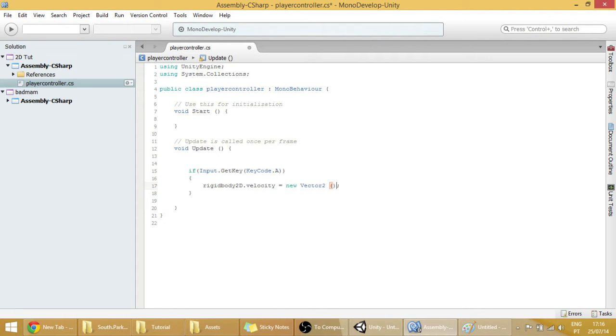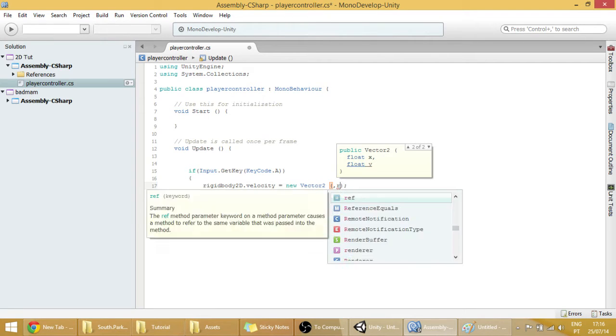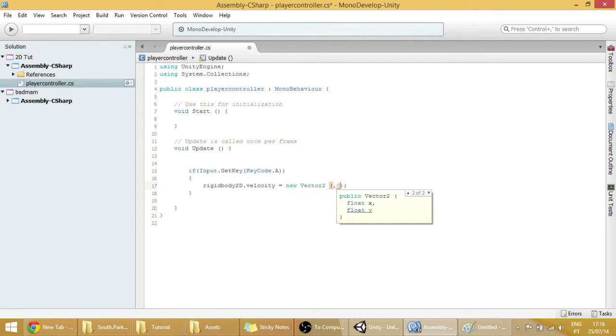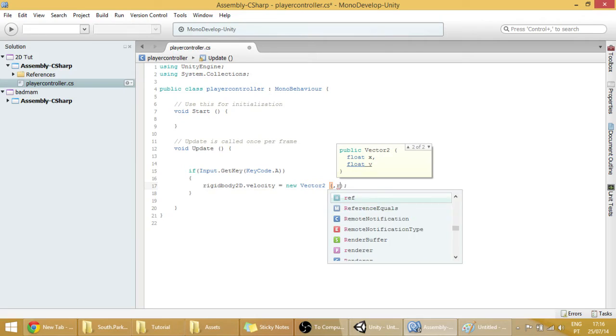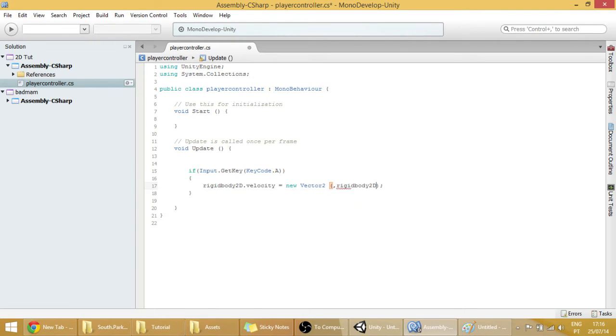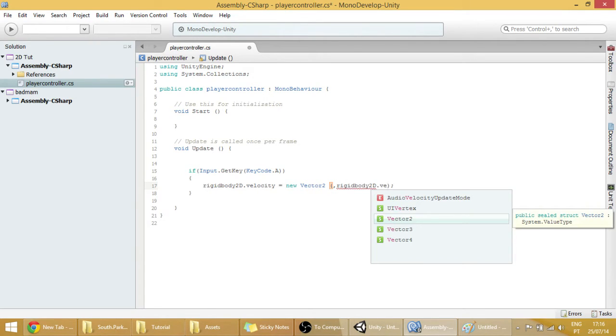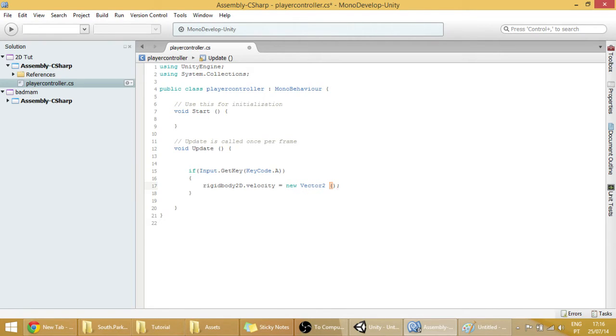that's going to have two parameters, of course, the x and the y, and the y parameter won't be 0, because if it's 0, then every time we press the key, the y direction would reset. For example, if our player was in the air and suddenly we press the A key, our player will stop going down and just go left. So here we put Rigidbody2D.velocity. So we have to complete this one first.